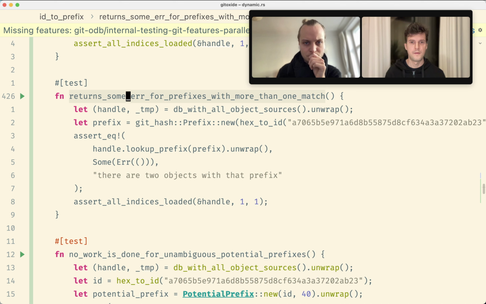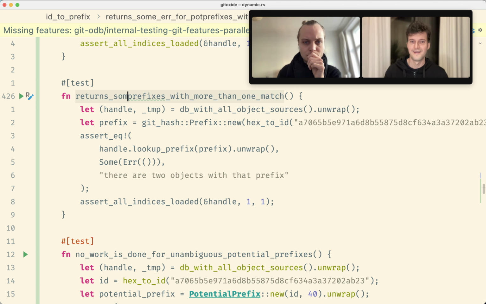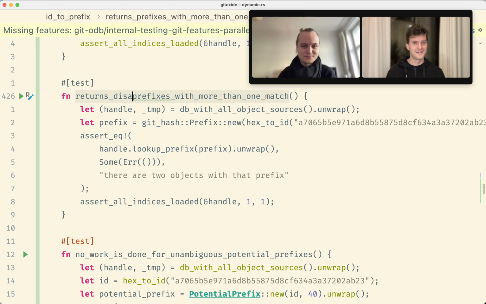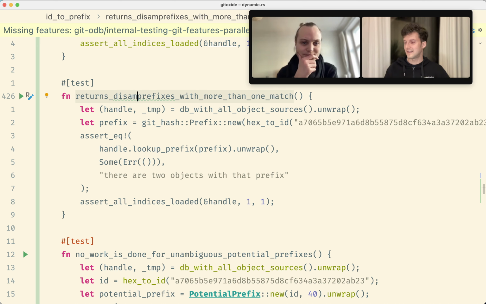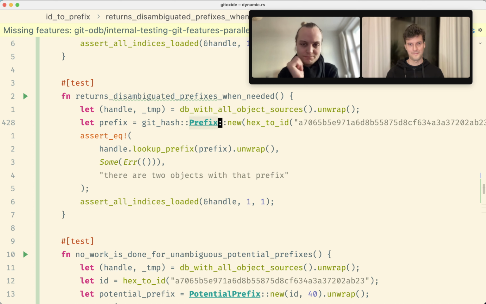Returns some error for... No, actually it doesn't. It's a longer prefix. Yeah, disambiguated. It actually does what it claims it does. Disambiguated prefixes when needed. Something like that.